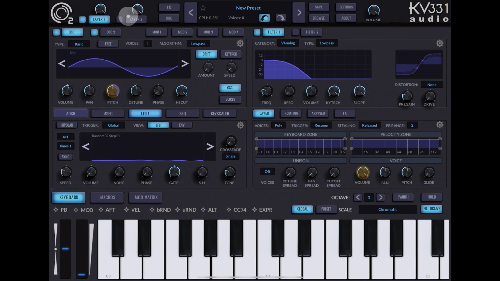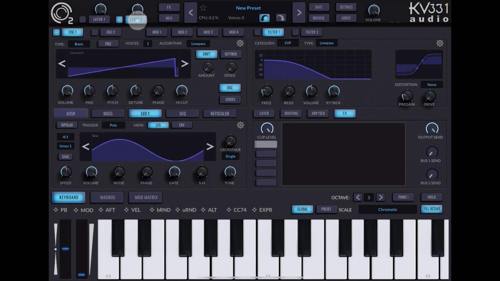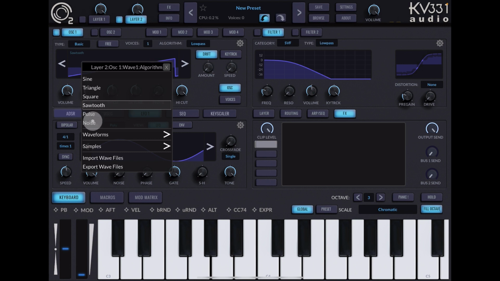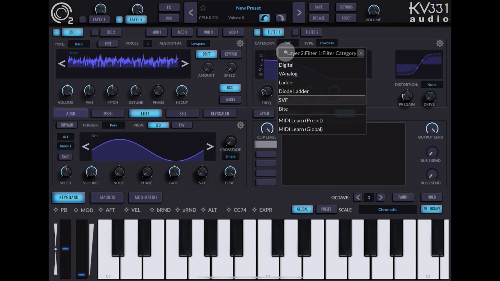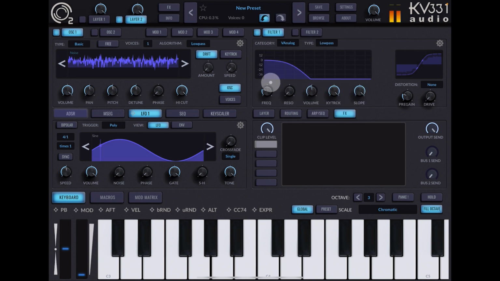Okay, so we're going to utilize layer 2. So turn off layer 1 just for now. We'll switch on layer 2. It gives us another 2 oscillators, but we only actually need 1. So for this one, can I get it from here? Yes, noise. I want to choose noise. Again, I'm going to switch on the filter and choose virtual analog. Perfect.